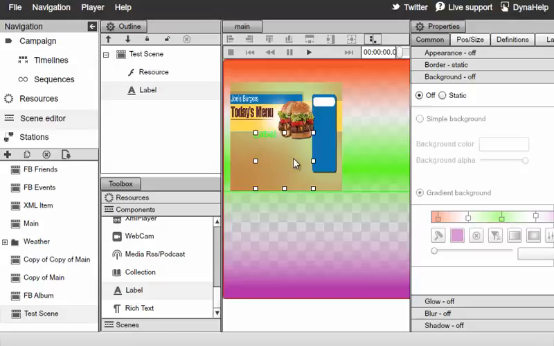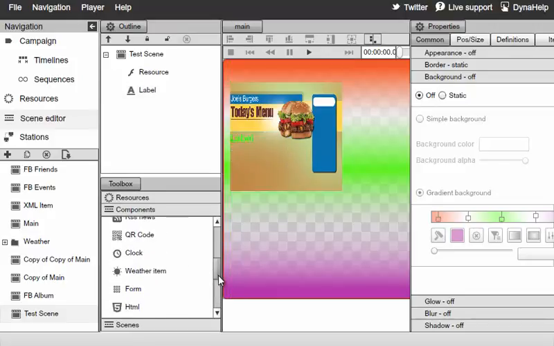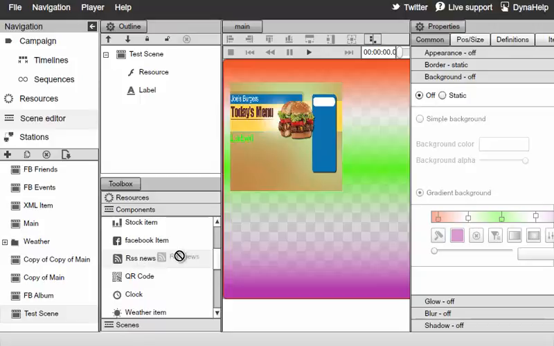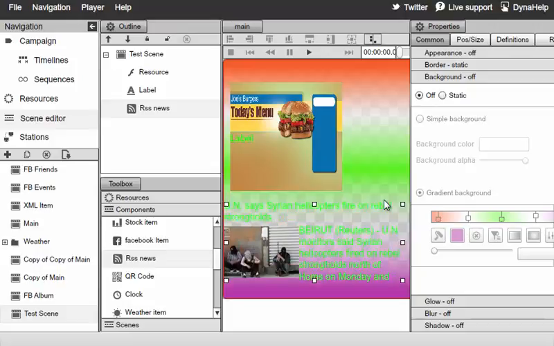So the scene editor gives you a lot more control over the position of the different objects, as well as mixing different objects together. So if I wanted to put dynamic components like an RSS, for example, I can switch to my components again, look for my RSS component, and so I went ahead and added additional dynamic content.